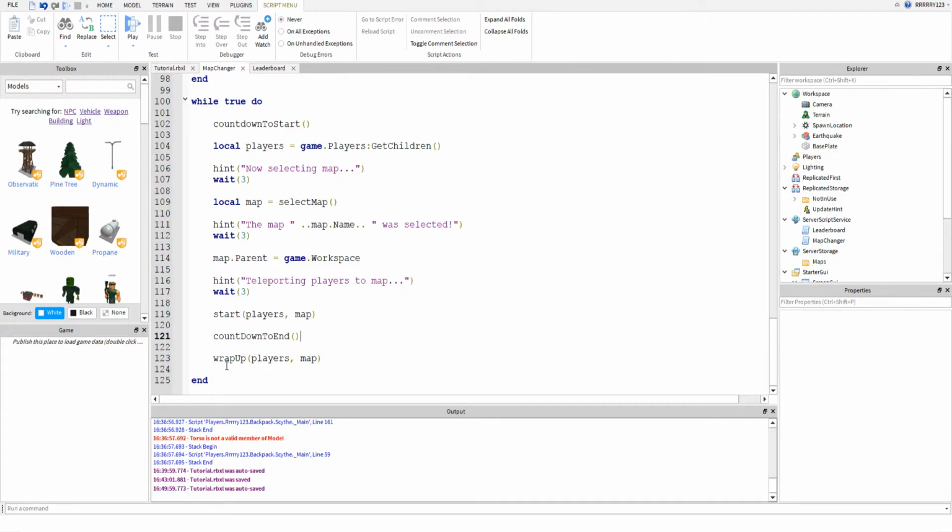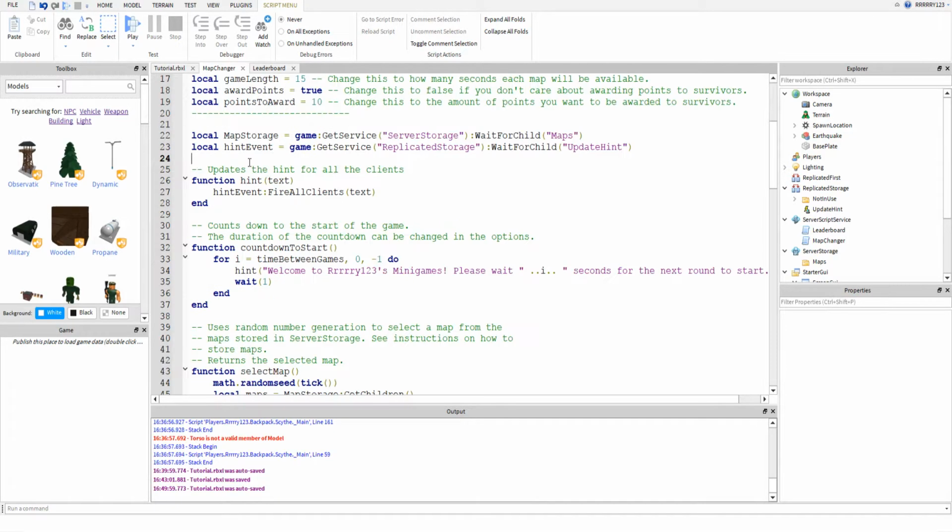And then there is the wrap up function, which calls for the player list and the map so that it can be removed. So let's go ahead and look at each of these functions one by one, and I'll tell you what they do. The first function is the hint function, which basically is just an easier way to do this. I didn't want to have to type this every time, so it's way easier to just type hint.